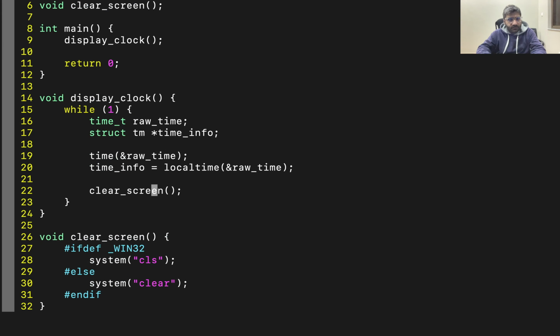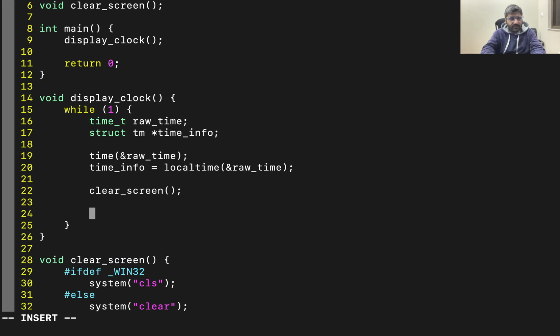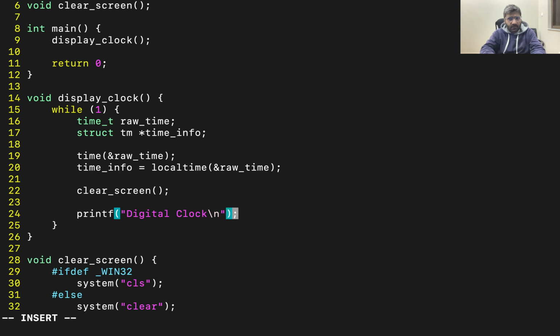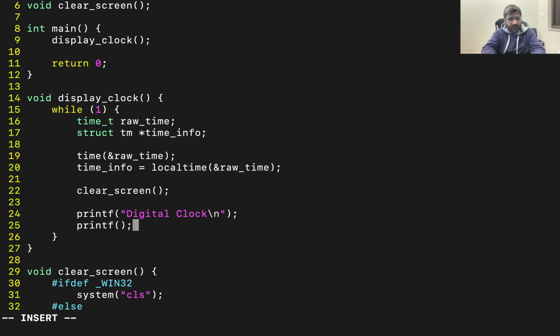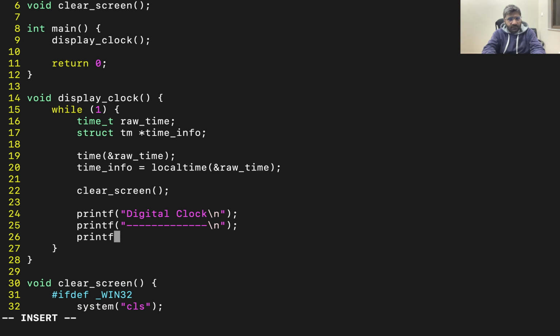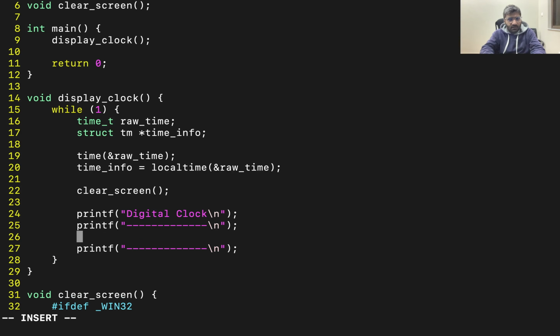And now the screen is cleared. We need to prompt the user that this is the digital clock, and we need to make it just a little bit prettier. For that we will do that, and we need to do the same thing. Okay, so between these lines we will show our digital clock.